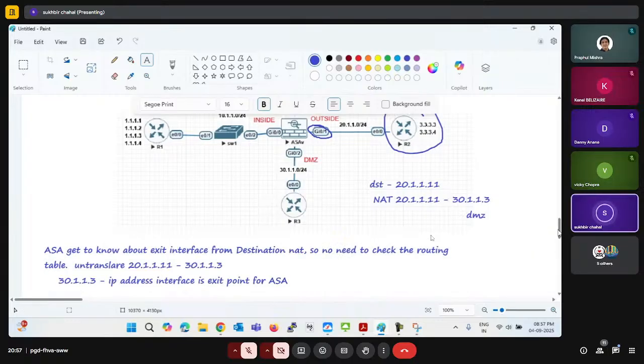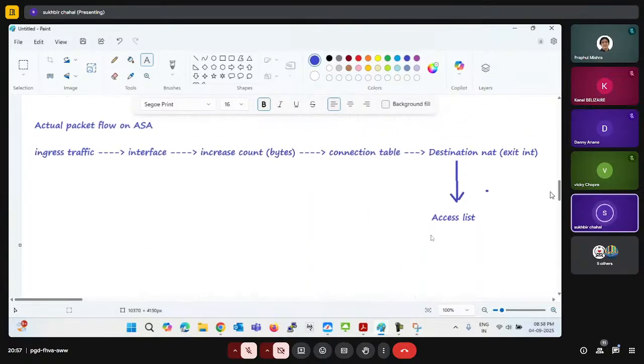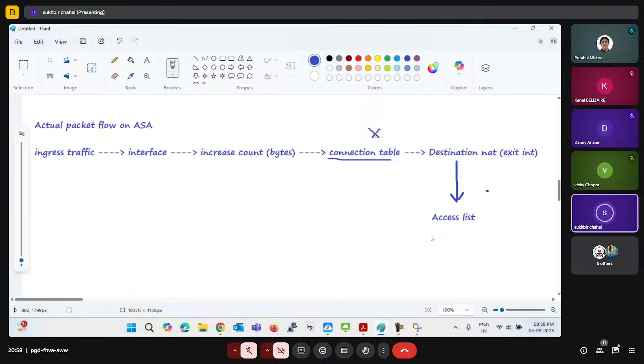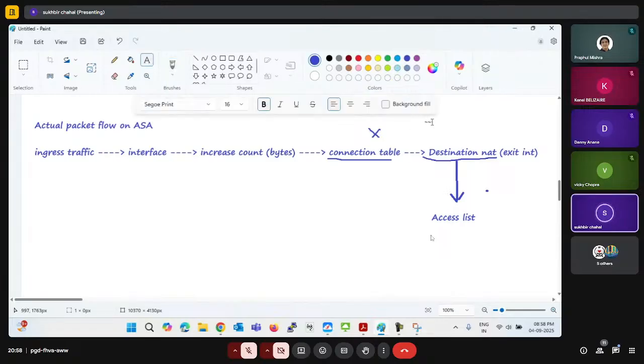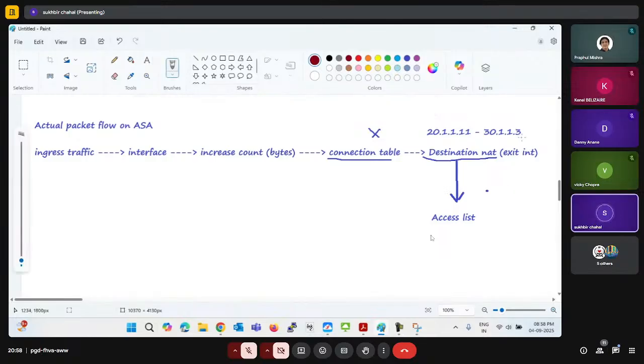So that's why I mentioned here, the point is still the same. ASA first of all is going to check the connection table. If the entry is not there, then ASA is going to check the destination NAT. So ASA did this translation for me. So when traffic is hitting this 11 IP address on the WAN port, it's going to untranslate into this real IP address, right? So from this real IP address, ASA knows, okay, this is the exit interface, right? So there is no specific requirement to check the routing table again.